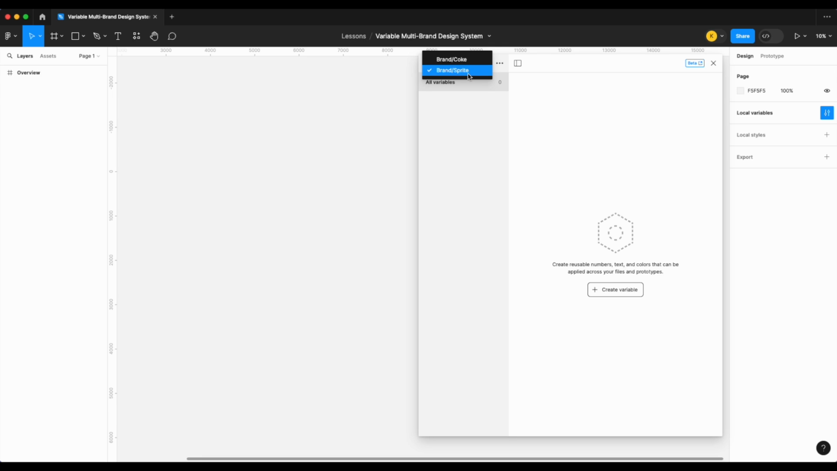Now, the reason why we like to have separate collections for things like brand Coke and brand Sprite in this case, is I imagine the color schemes for Sprite and Coke are going to be completely different. Coke might not have a yellow, but Sprite does have a yellow. Also, if Sprite has a red, I bet you it's a little bit different. The tints and shades are a little bit different than Coke's red.